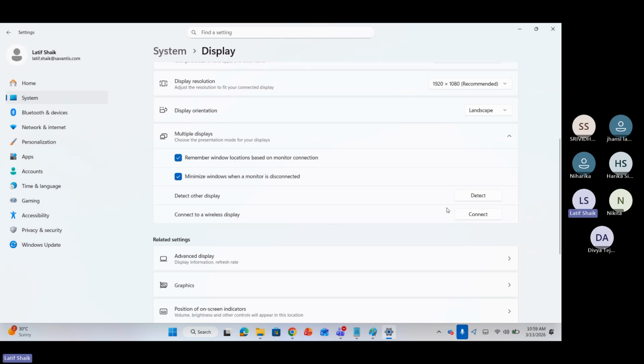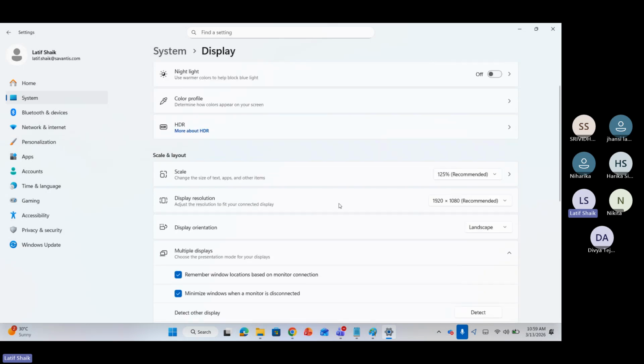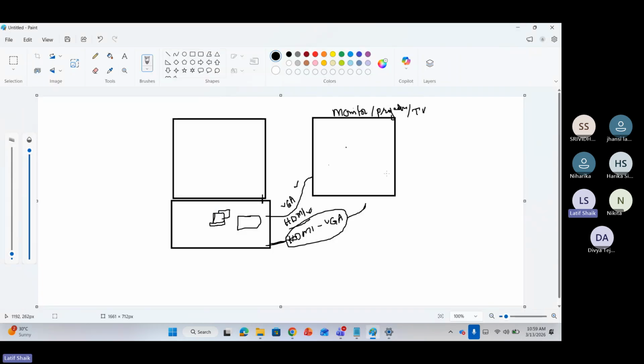So these are the multiple display options. What about orientation and display resolution? It depends upon your secondary monitor. What is a display resolution? For example, you take an old monitor or old-style projector. It generally supports, for example, 1024 by 768.